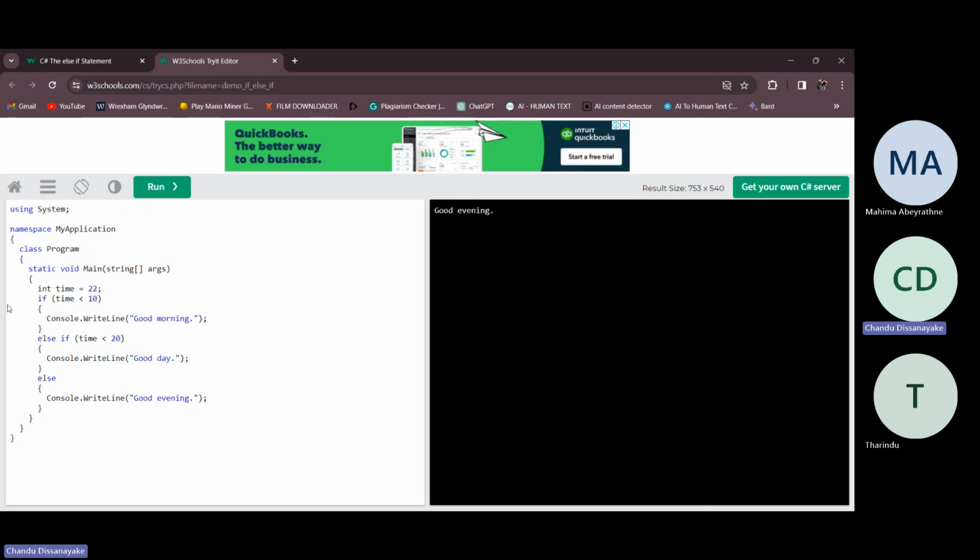The most basic parts are if and else. If there is a need, we can use else if also. Can we use the else if after the else? No, we can't, right? We have to use the else if before the else.